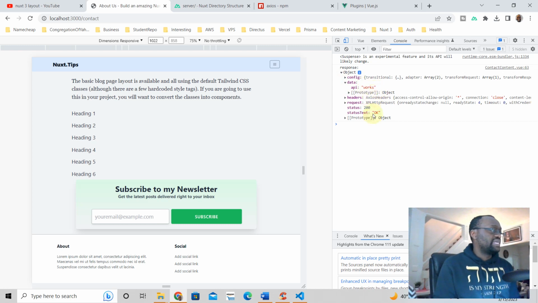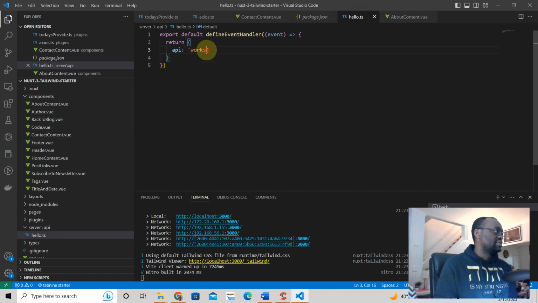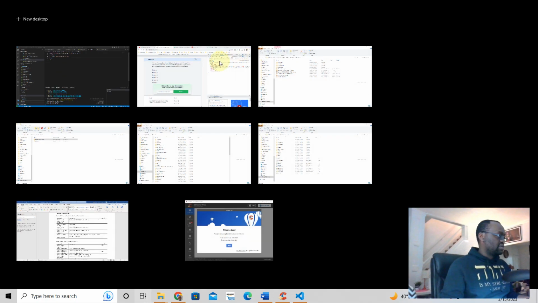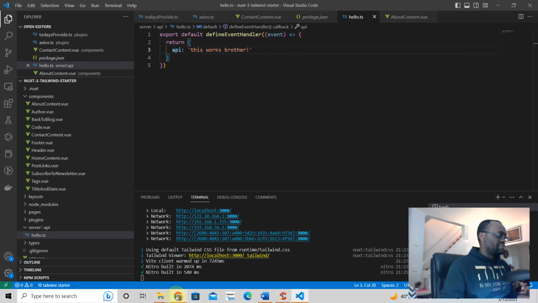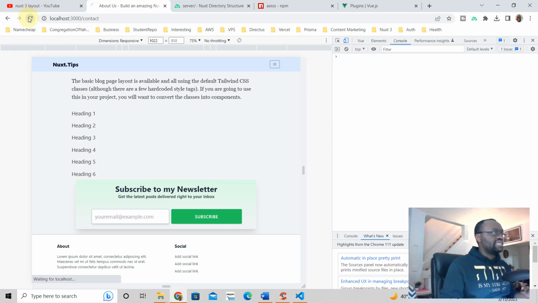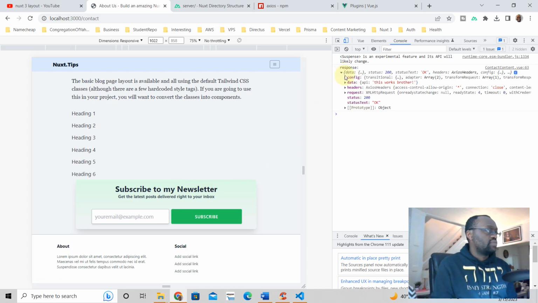So whatever we place here in the server, I don't know if you've ever created a Nuxt server before, but it is sweet. You can say, this works, brother. Save that. I don't know if we might need to restart the server. Might. Let's check the front end. Let's reload the page. Oh, that worked. See this? This works, brother. And that's it. So if you know how to use Axios, then that's all you need. So, yep, this is a short video.